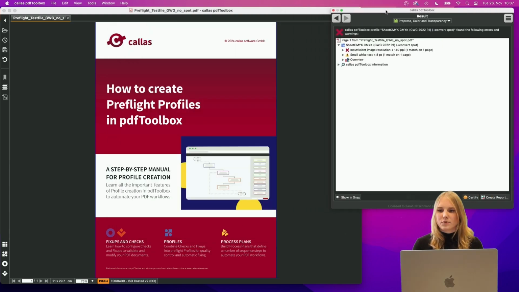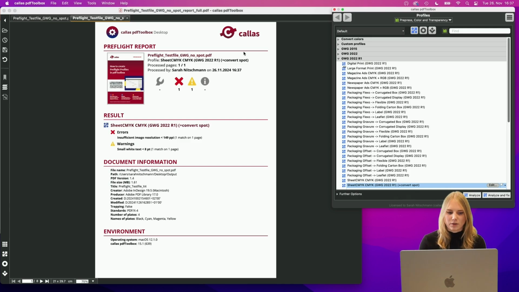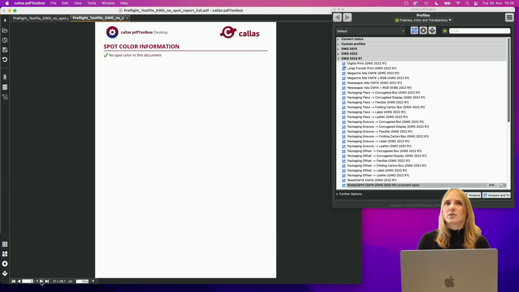You will see the result, how these optional pages will look like. So as I said, as a default, you get the overview page. Here you have the Preflight results with your errors and warnings. You have document information, but additional to that, you can add, for example, spot color information.